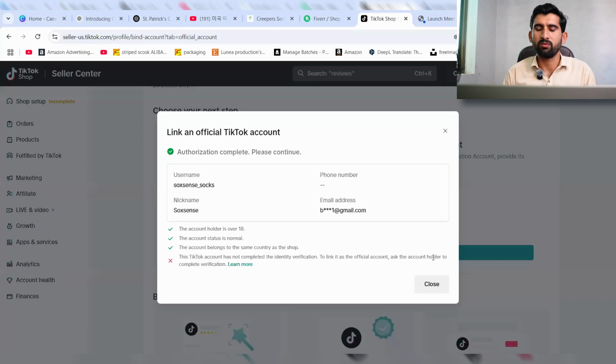Once you have done that, you will be able to link your TikTok shop with TikTok, and now you can post your shoppable videos. And if you are facing an issue connecting that, you can email me. I will help you to do that.